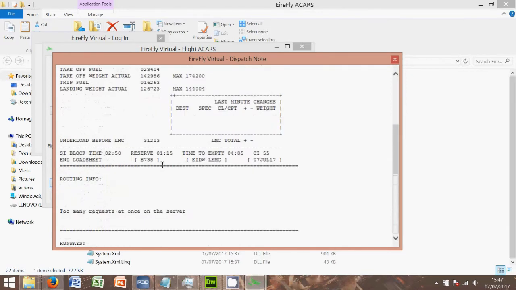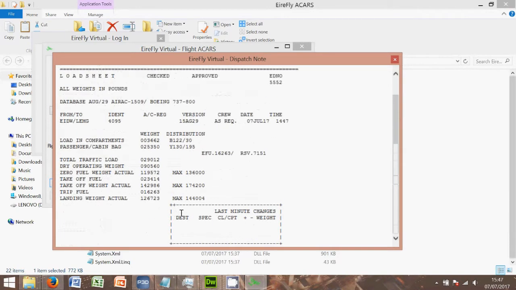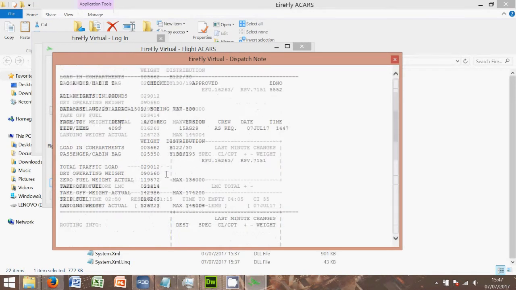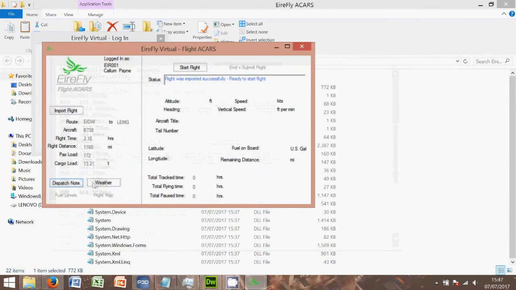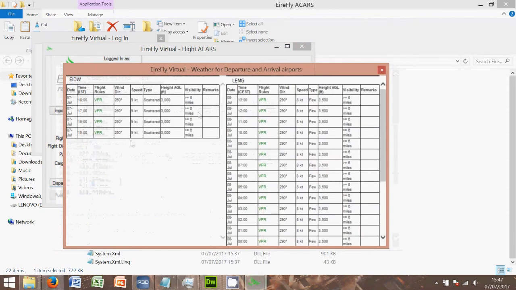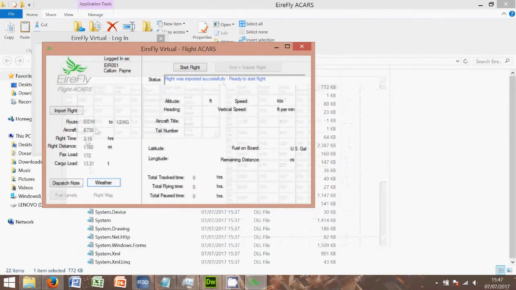If it's quite a quiet time, you can get routing information as well, but at the moment it's quite busy on the server, so we can't get that at the moment. But as you can see, it's got all sorts of bits and pieces here that you need. You've also got the weather of your arrival and departure airports, so you can check the weather. It's all real world weather, not sim weather. Okay, so if you're happy with that and you want to start your flight, you want to click start flight.